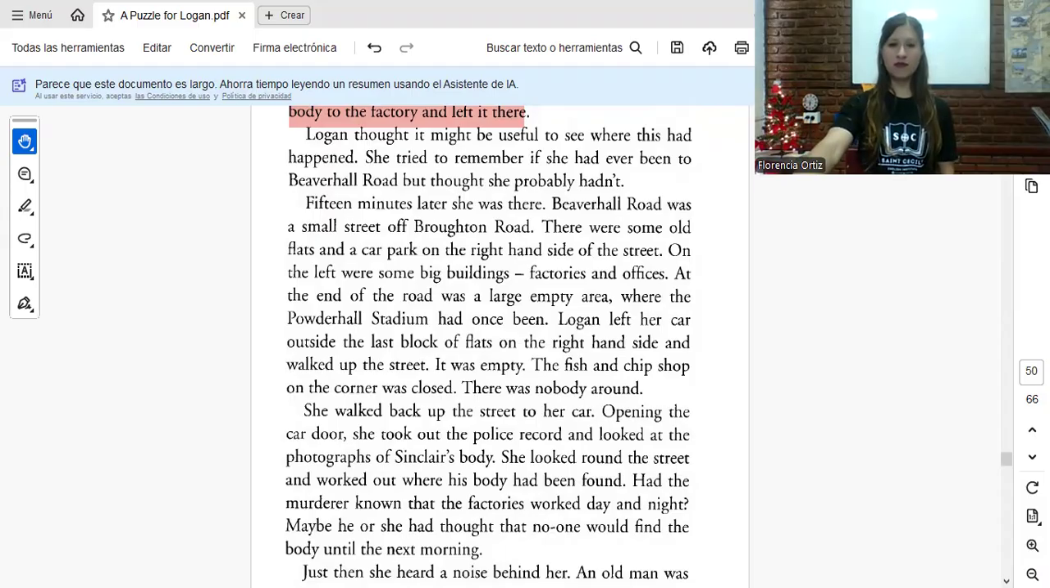There was nobody around. Okay, so it is not very much important, at least for now, but there was a stadium there and a food shop and it was closed.